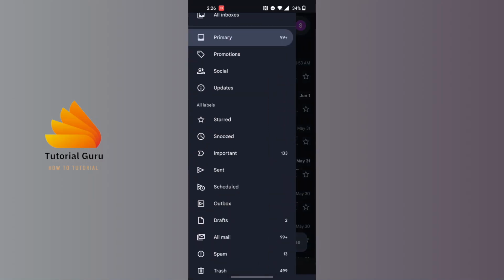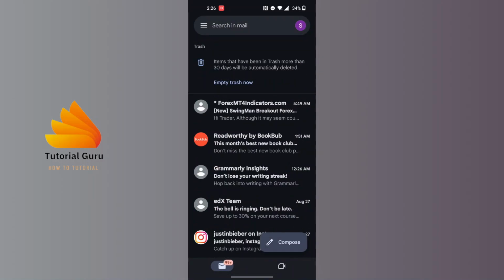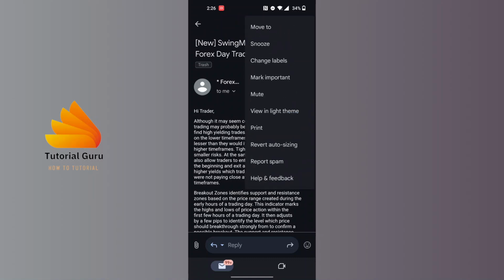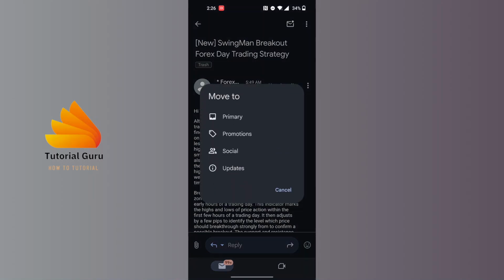So let's do that again. Let's go to the trash and let's open up an email which you want to recover. Tap to open it, and on this interface at the top right corner of the screen, there is a three dotted icon. Tap on the three dotted icon and tap on the move to button over here at the top of the list, and tap primary.